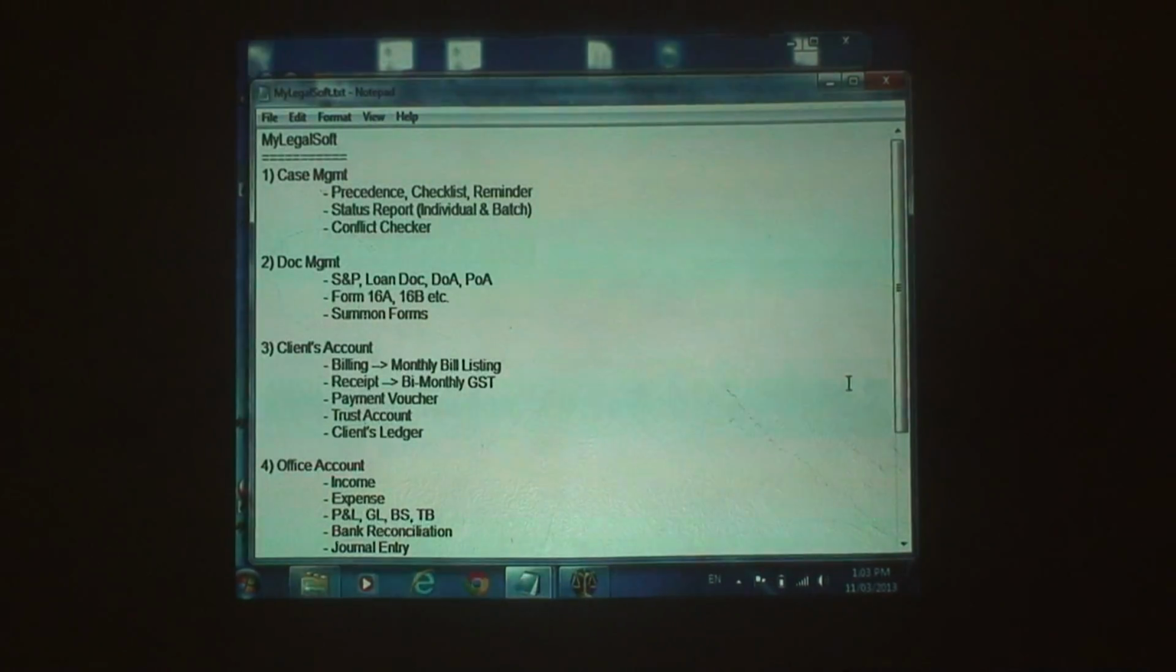Second, document management. In this module, staff can, with one single click of a button, prepare all the documents, such as SMP, loan document, DOA, POA, all the forms, and all the corresponding letters.